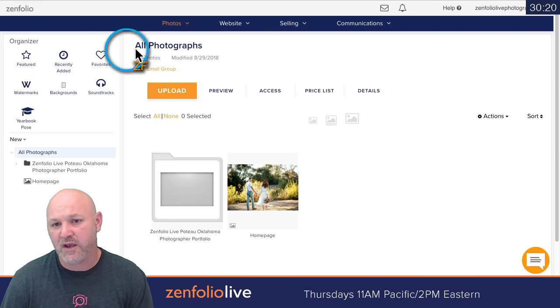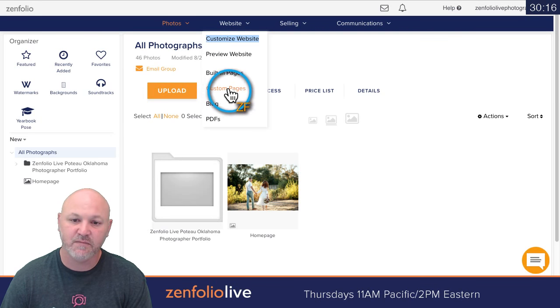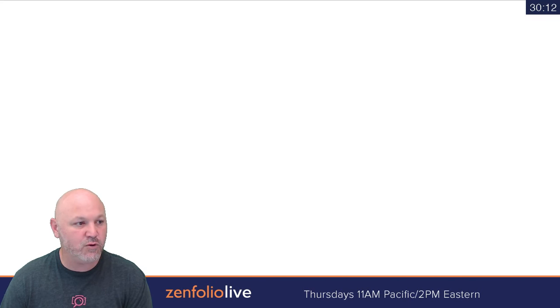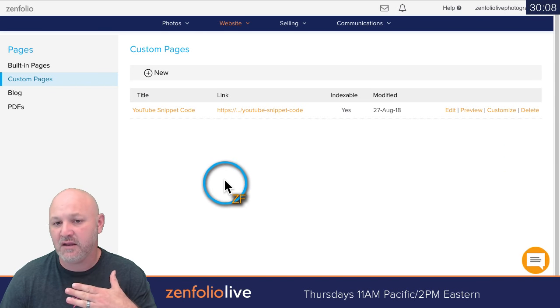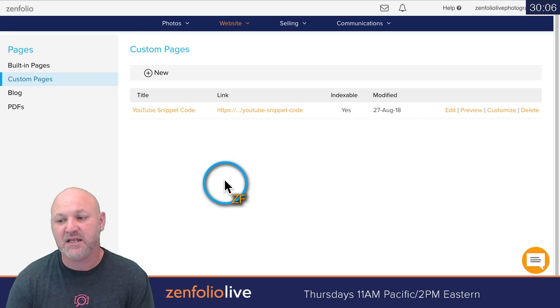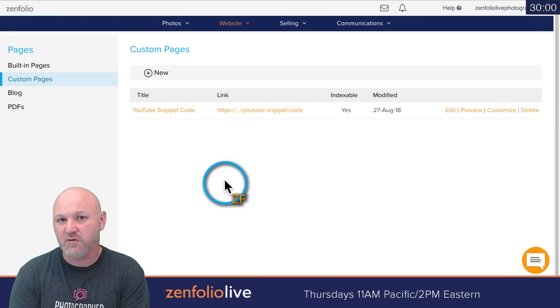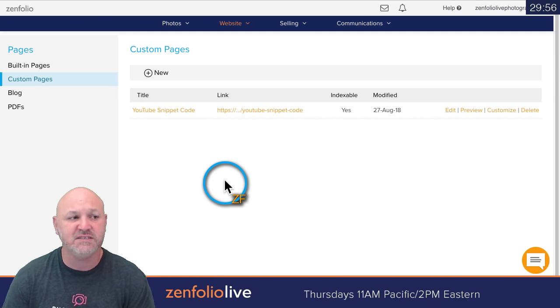This is edit view, and if you hover over website, there's an option right here called custom pages. And let me just open this in a new tab. And we'll go down here to custom pages, and this is where you can create a custom page that gives you a lot more control over the page. So it's basically a blank slate. It lets you do things like embed videos, embed widgets and different things like that.